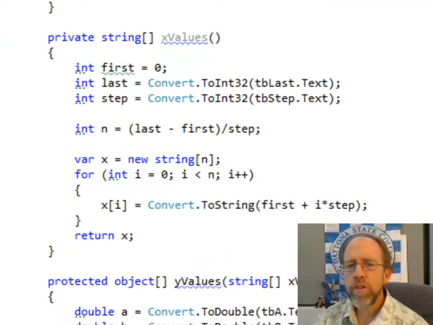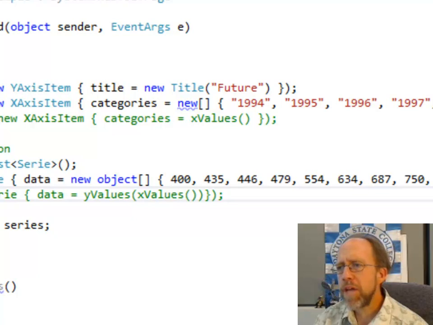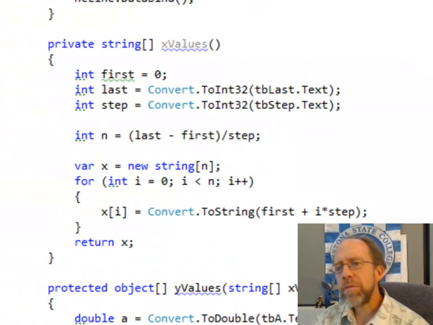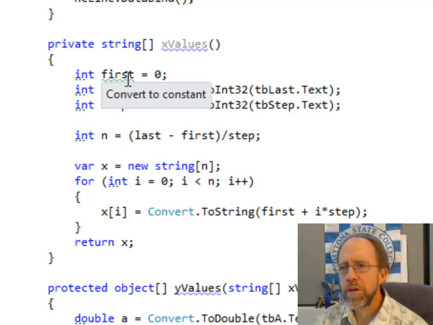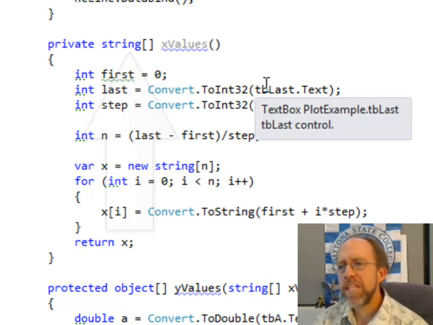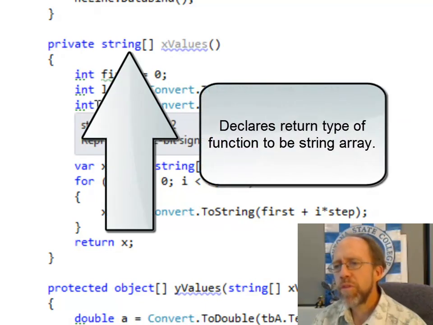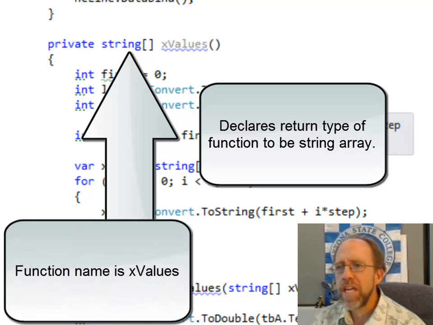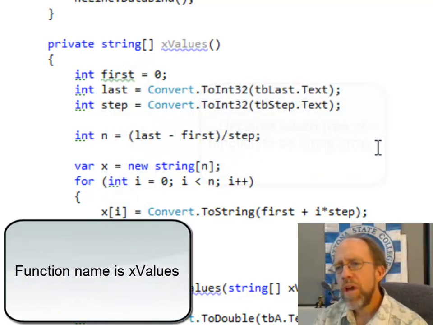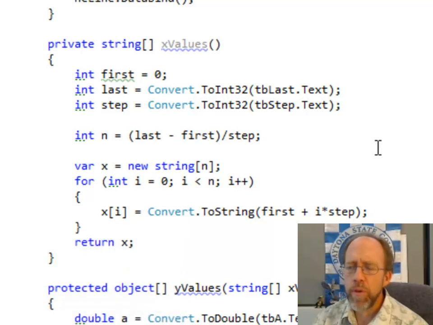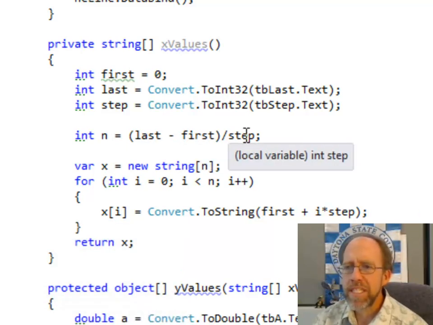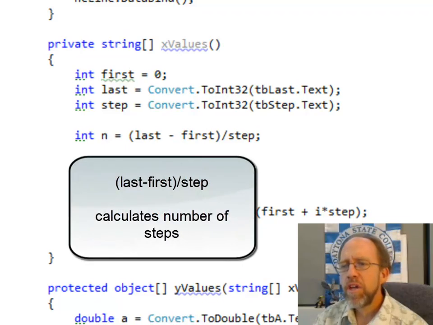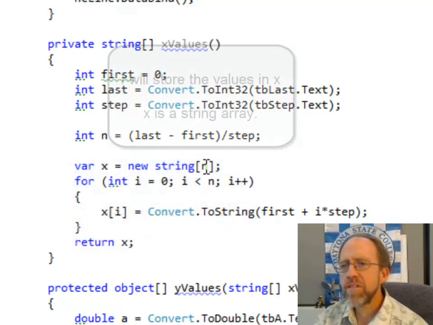Let's see how I can set up those x values so that they can be the x values of the axis. I know that I need an object array, but what I saw here was that I actually had a string array, so I'm going to create my x values as a string array. The first value that I'm going to plot is 0, then the last value I'm going to get from that text box, and then I'm going to do it by a step that the user can also set from that text box. So I know that the number of values in the array will be last minus first divided by step. That's the n. And I can set up a new string array declared to be that size n. So my variable x here is of size n.